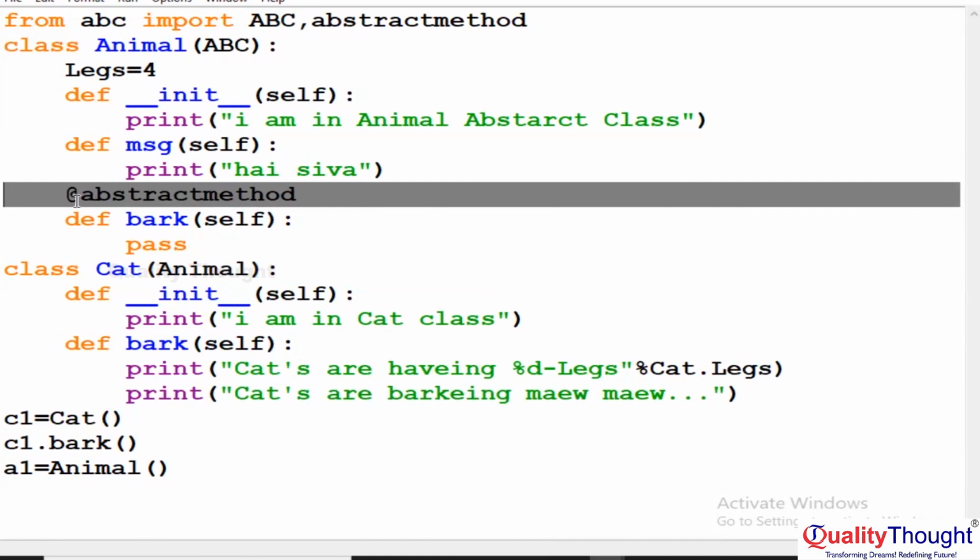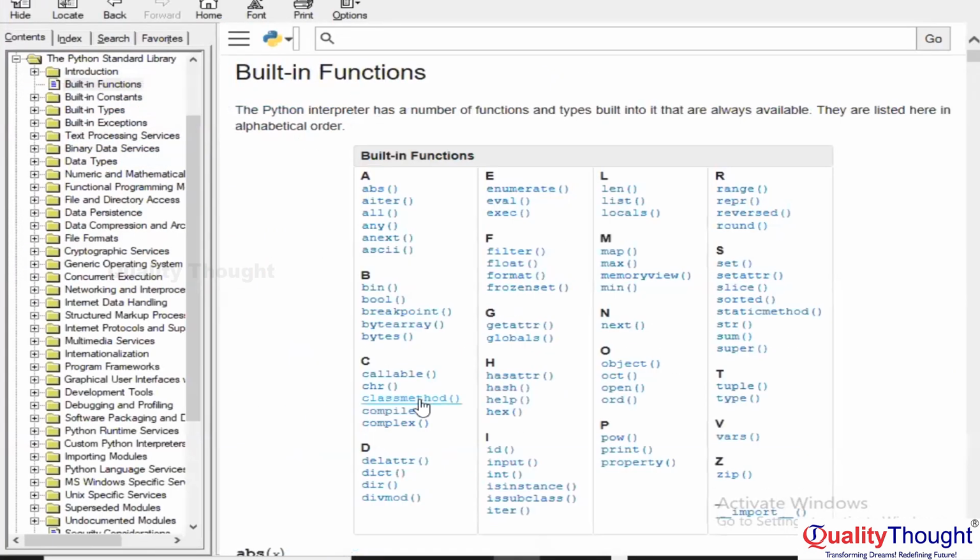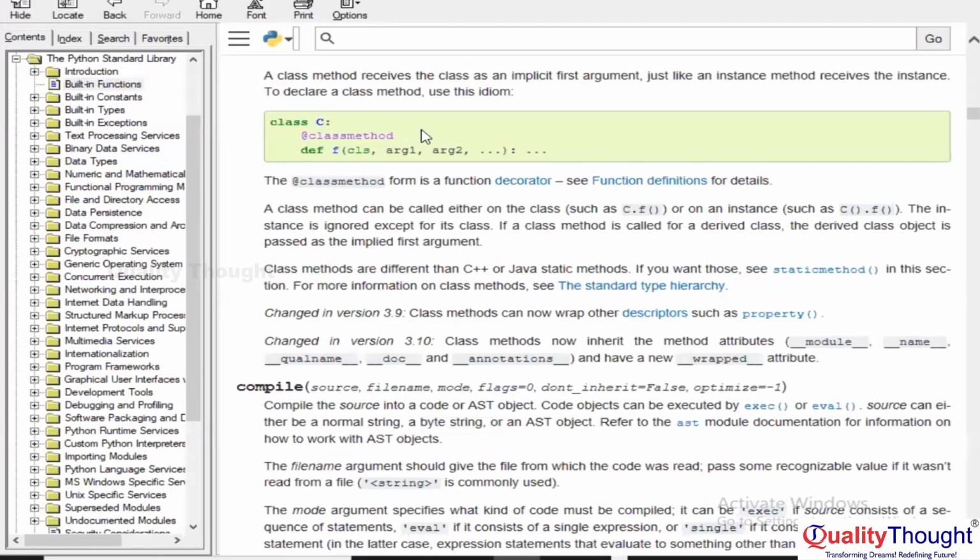Previously we were discussing class methods and static methods. If you want to define any method as a class method, we require the classmethod decorator. A class method receives the class as an implicit argument, just like an instance method receives the instance. To declare a class method, we use the annotation @classmethod. Classmethod is nothing but a built-in function. Observing very clearly, @classmethod is a function decorator.